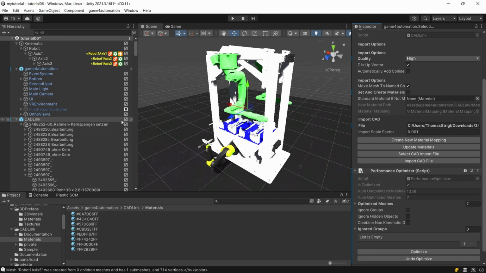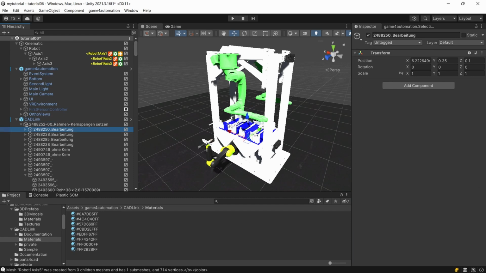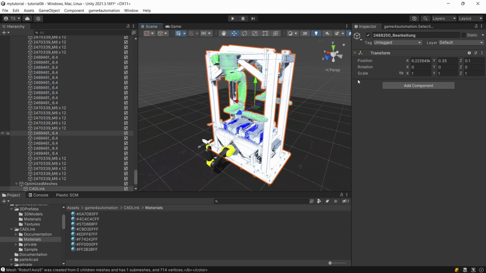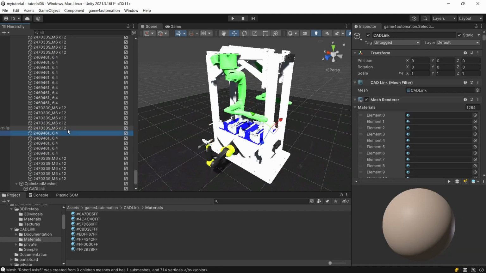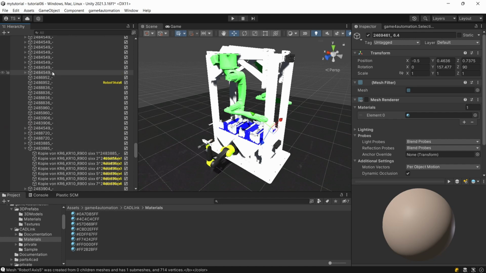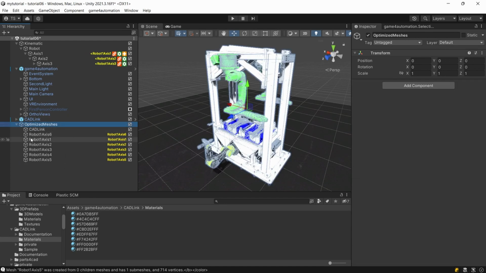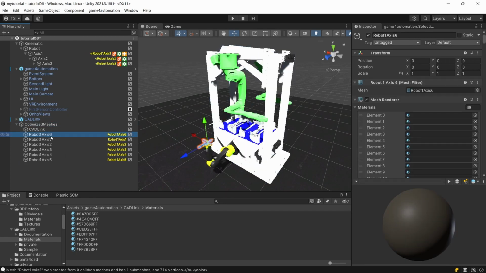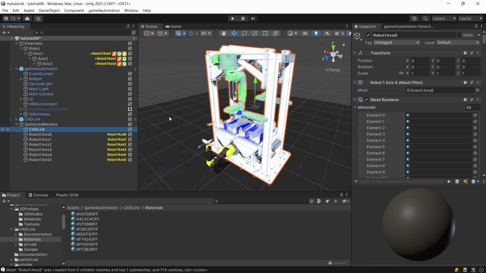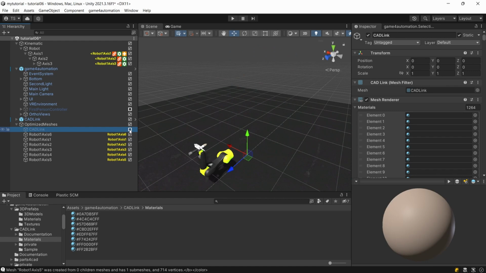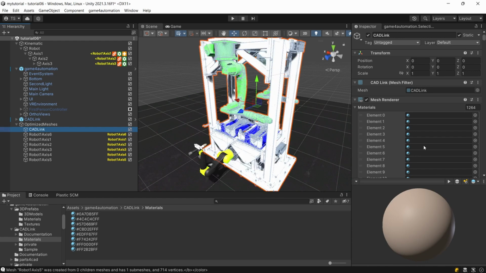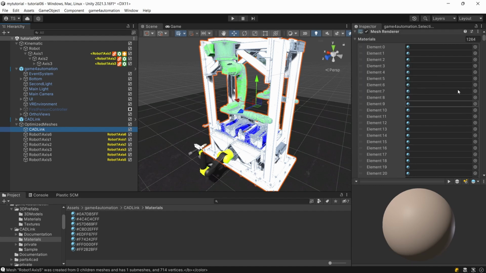And as a result, I could turn this fully off. All the meshes in here, if we look at it, are turned off. It generated optimized meshes, so all of robot axis 6 and all the static components are in one single mesh. But if you look at the materials in this one single mesh, there are 1264 materials included.